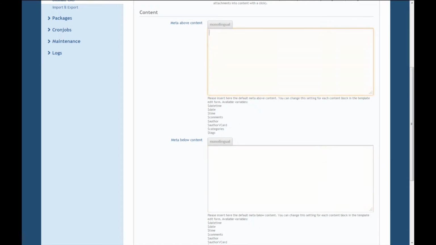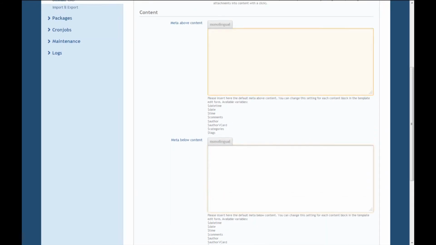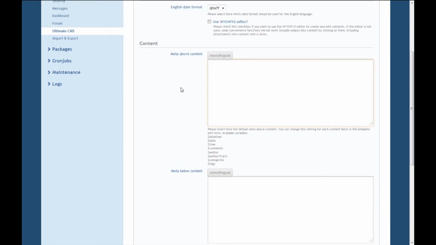These are kind of preferences, but they're not binding. What does that mean? It means that later on, in another video where we show this, in the templates when you add a block, what stands in here will be shown by default. So let's say just date time here, and here author vcard, but you can change it there to your liking.